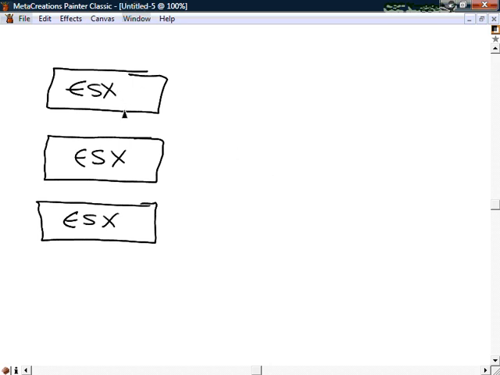For example, a ProLiant DL380 has the availability to install 6 local drives in it. So you can have those 6 local drives that you install ESX onto, and then you run your virtual machines off of those local drives. That's one way that you can do it.